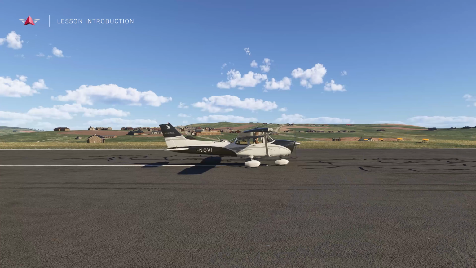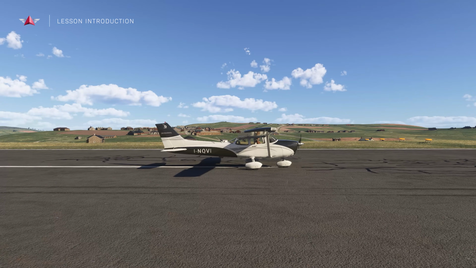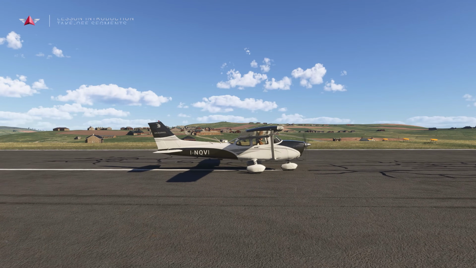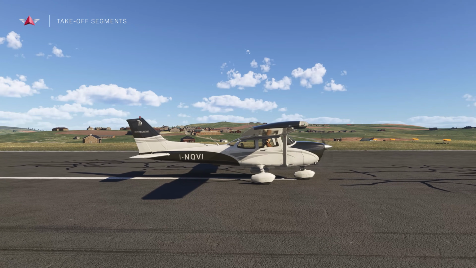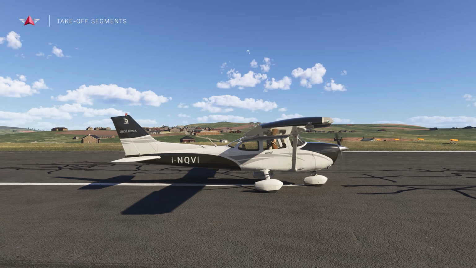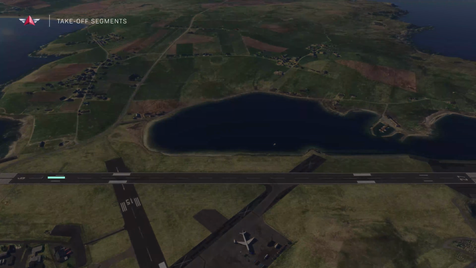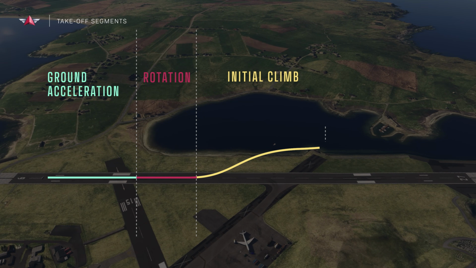Let's go. Looking at this aircraft here, it is standing still on the runway, and we can visualize the path it will take as it accelerates and takes off. Let us zoom out for a better view. All takeoffs can be divided into 4 distinct segments. Let us now study each of these segments in detail.